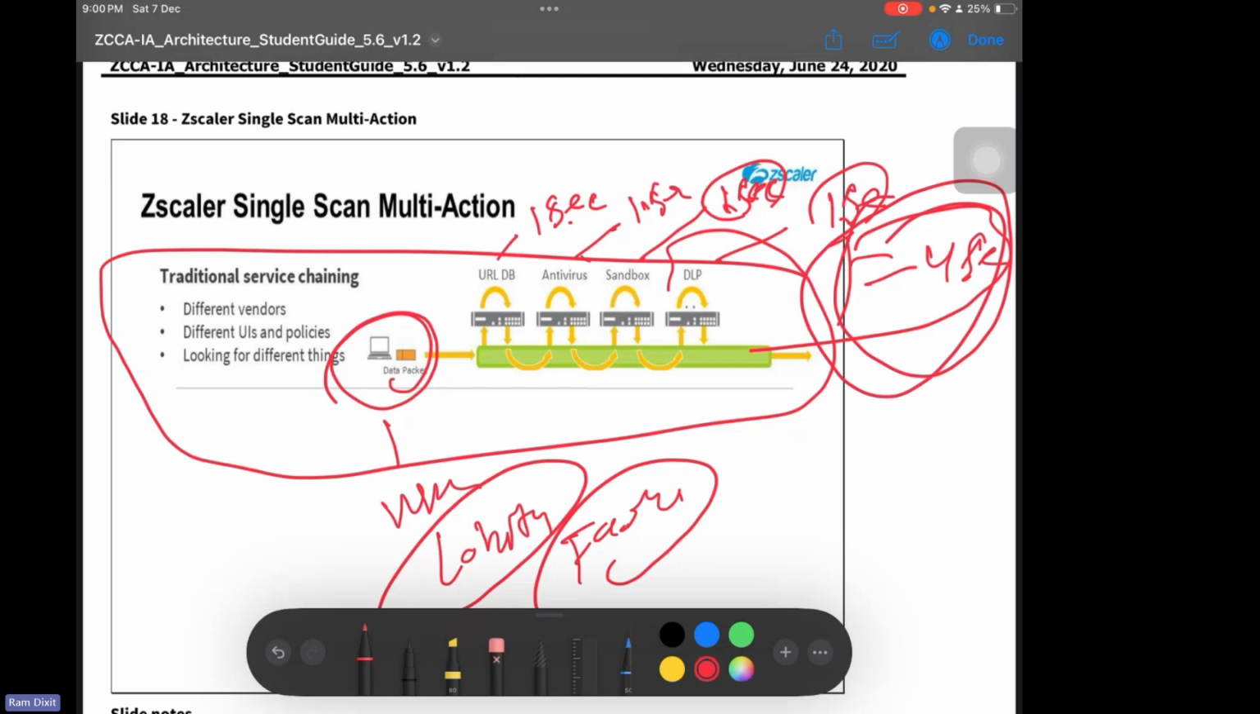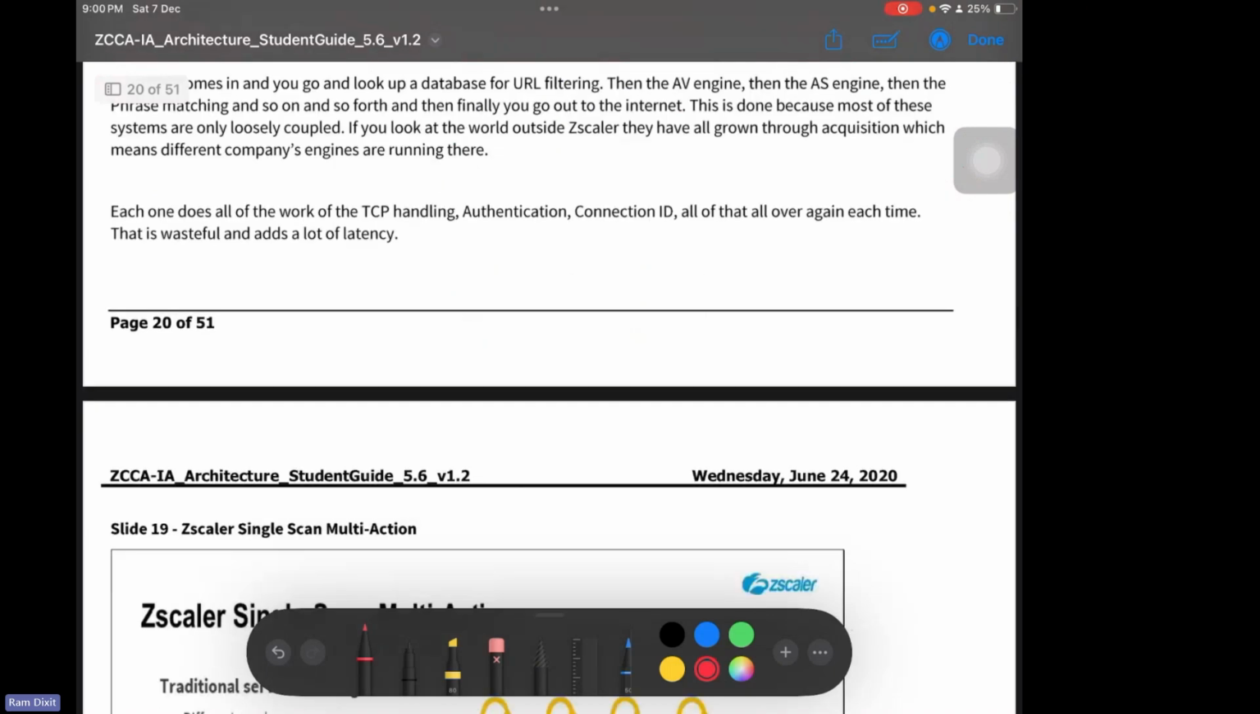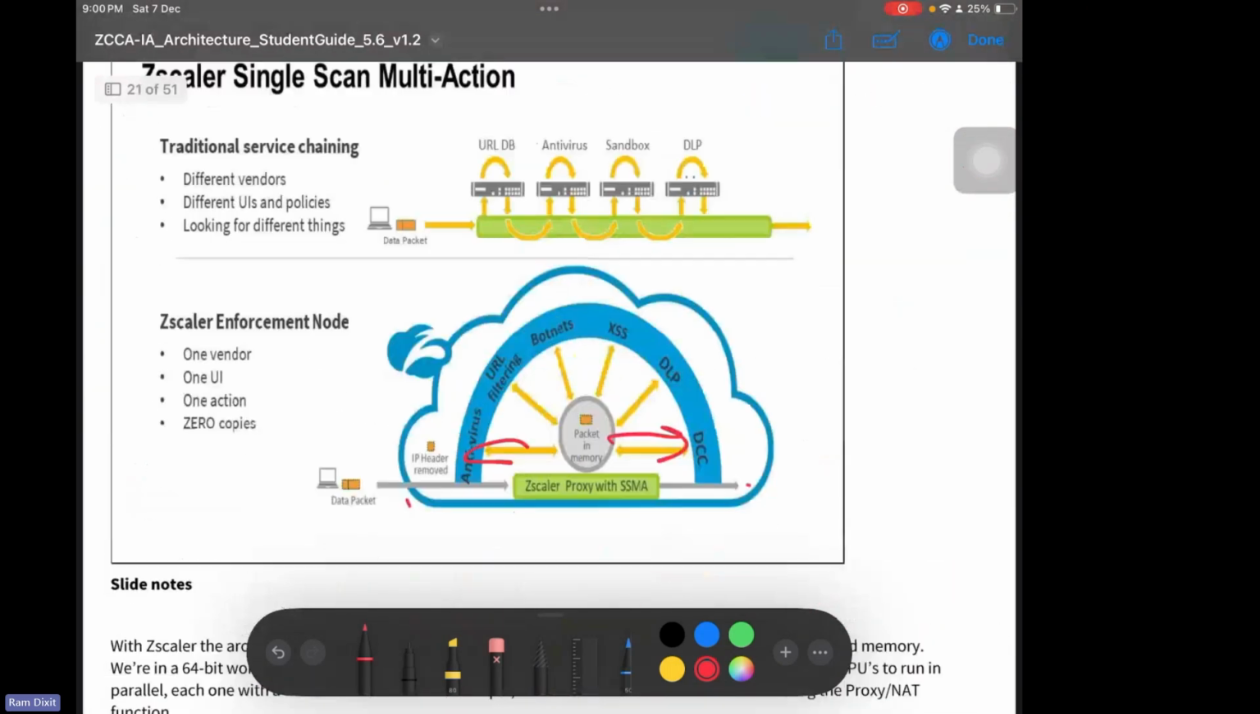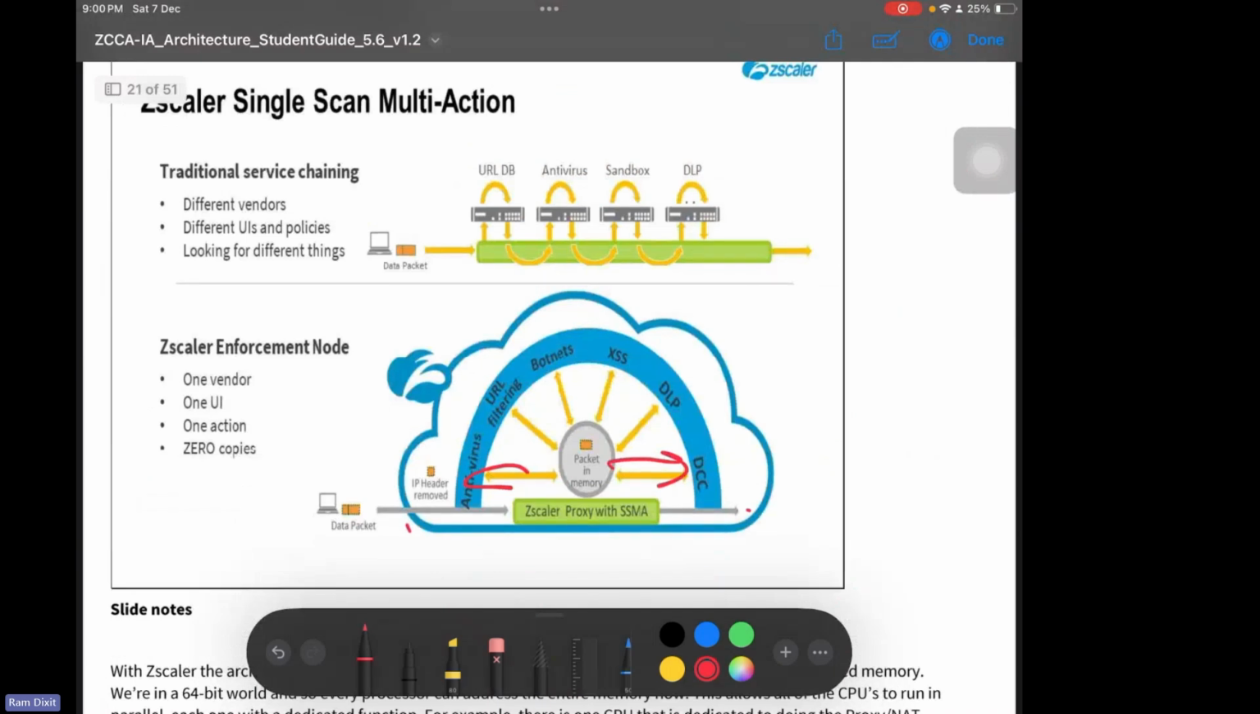The legacy proxy or legacy devices check not in parallel, they are checking one by one, right? First check one part, then check the next one. Every part consumes time, consumes latency, right? So now Zscaler introduced multi-action in a single shot. It will check everything. This is the old one.